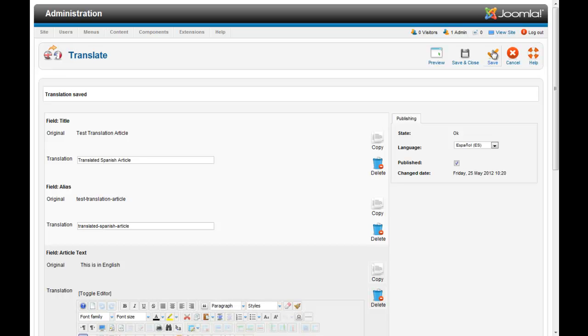If successful, a message saying translation saved will be displayed. This is the end of this tutorial.